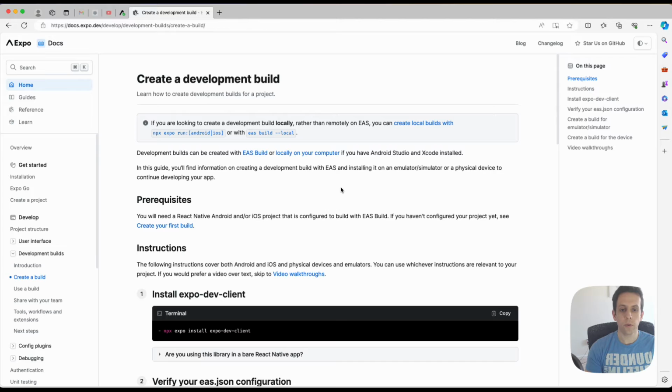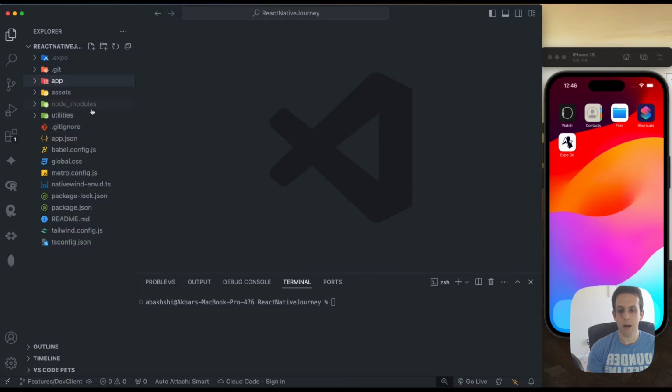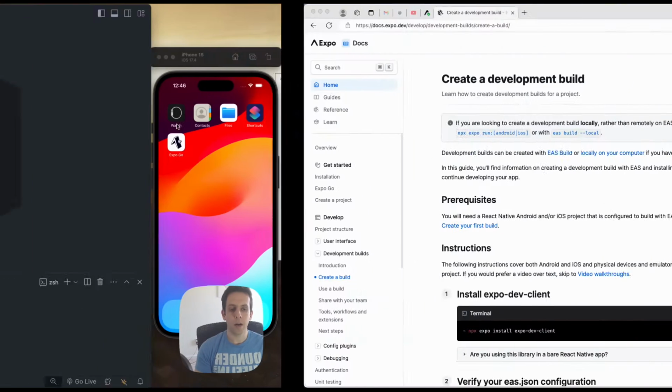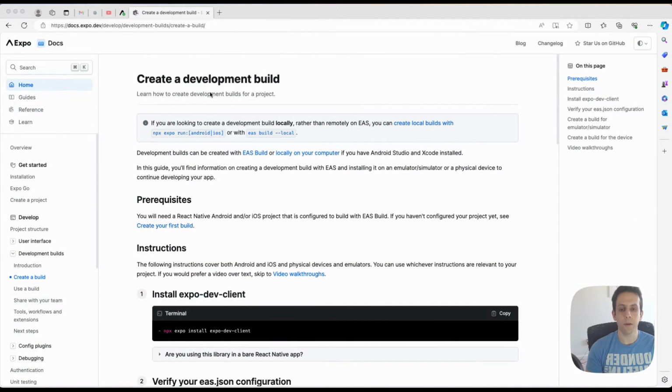So we need to create development builds every time, for example, you have a new React Native library that's not supported with Expo. You need to create a new development build, or if you make some other changes, for example, to your app.json file or that kind of thing that will affect a build, then you have to create a new development build.